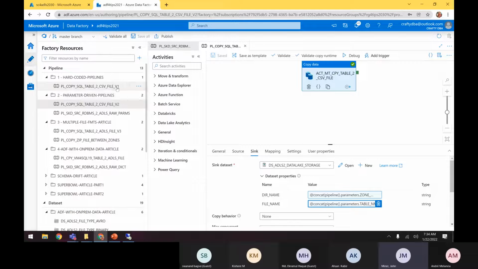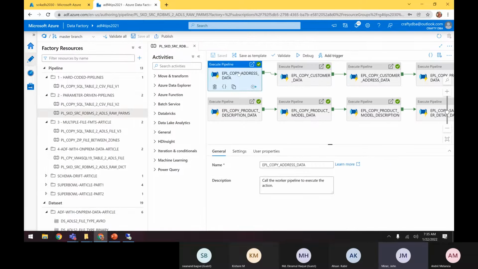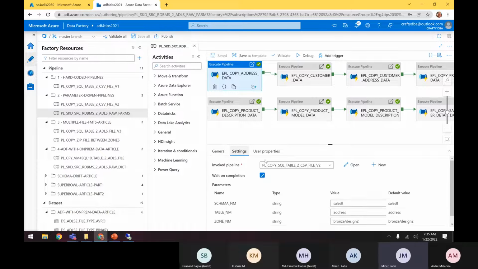This was hard coded and it's only good for one table, right? If we had to do a second table, we would have to make a copy of it, change the location, and hard code it again. Well, this version now I can go ahead and make multiple calls to it, okay?